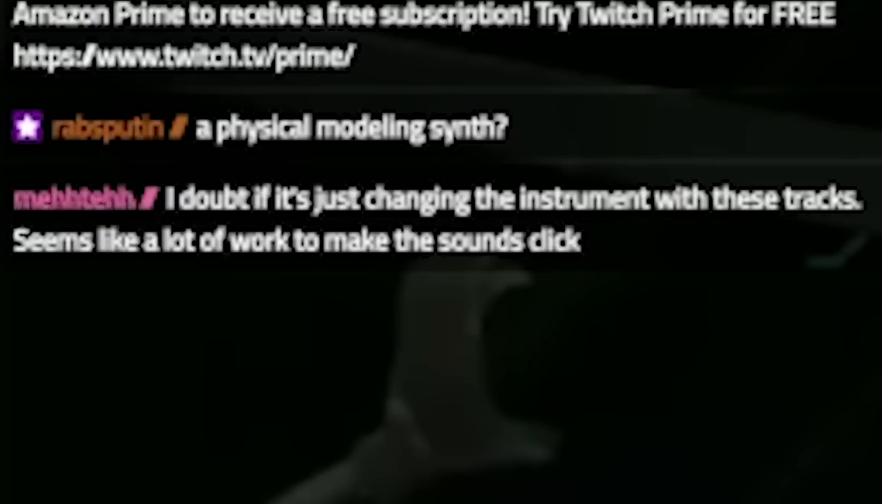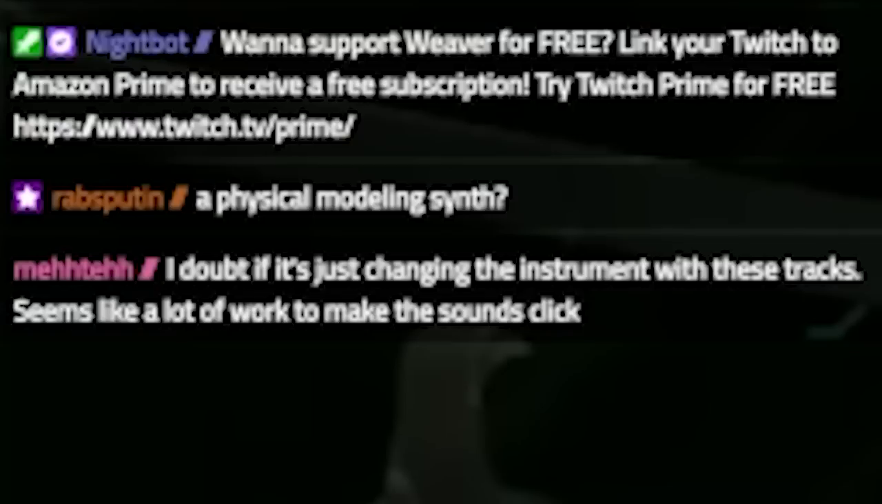How can I explain how the Beardy Tron works in less than 5 minutes? Let's see. I doubt if it's just changing the instrument with these tracks. Seems like a lot of work to make the sounds click. Yeah, a physical modeling synth, but I guess what makes it different is that you can route the audio in real time, right? I think that's what makes it different. I don't know. I didn't do my research.